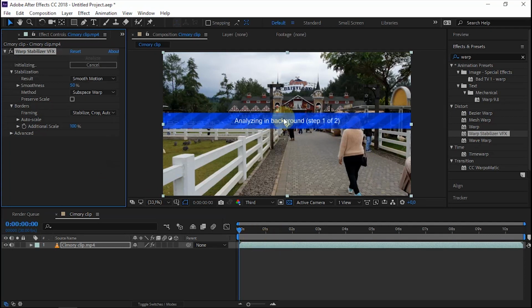After the Warp Stabilizer VFX is inserted into the footage, artificial intelligence from After Effects will automatically analyze every movement in the footage. The length of time for the analysis process depends on the duration of the footage, FPS, and also the specs of the PC or laptop you are using.